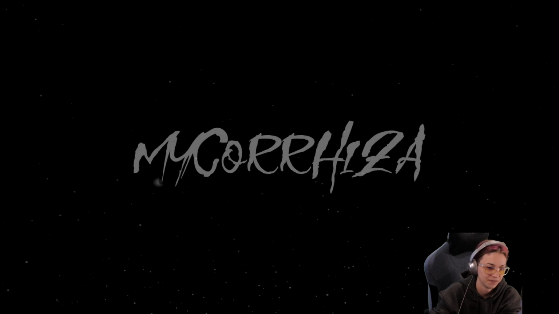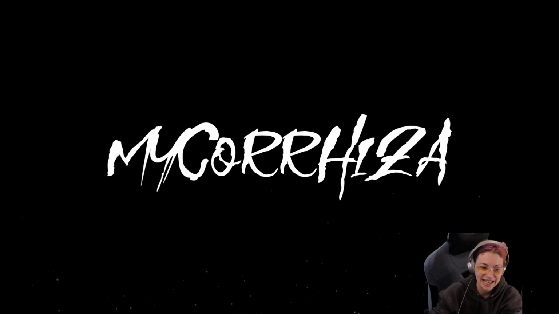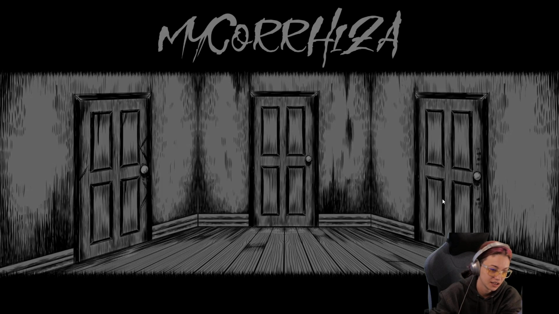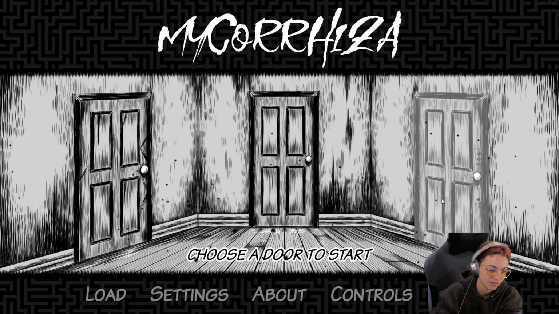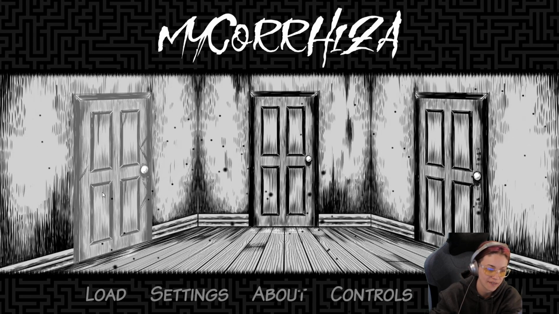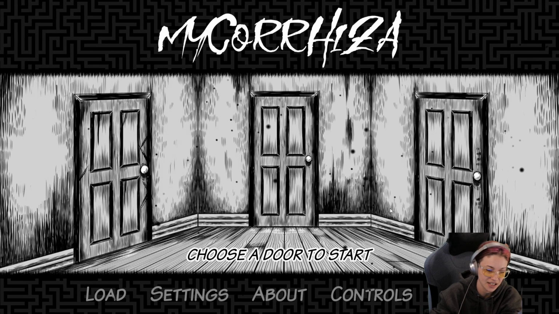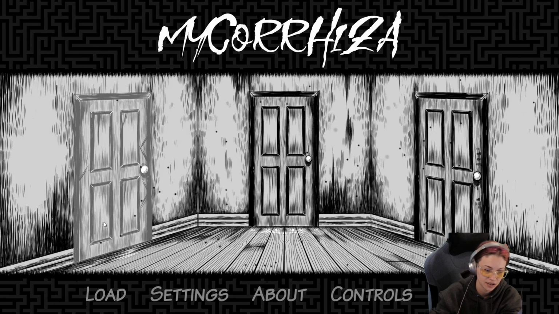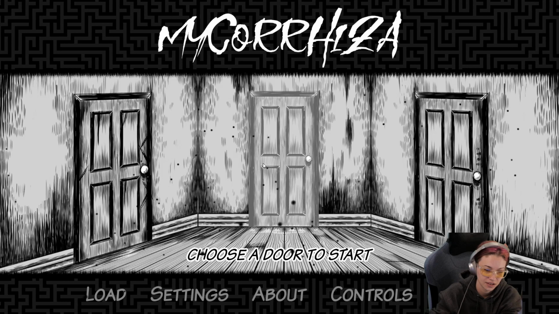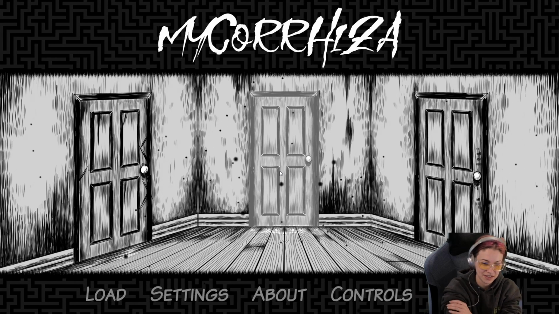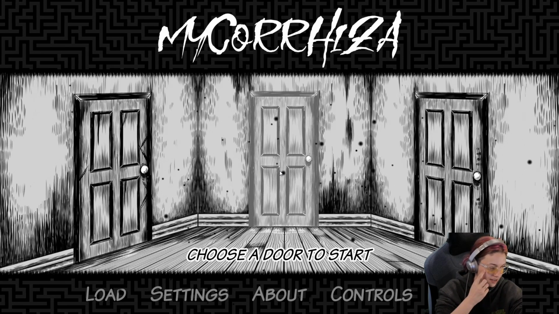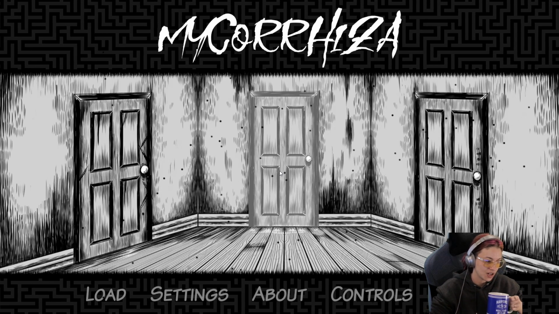My god. Mycorrhiza. I love the art. Choose the door to start. Okay, so they said we don't have to start from left to right. We can pick any door. Center door. Center door sounds good.